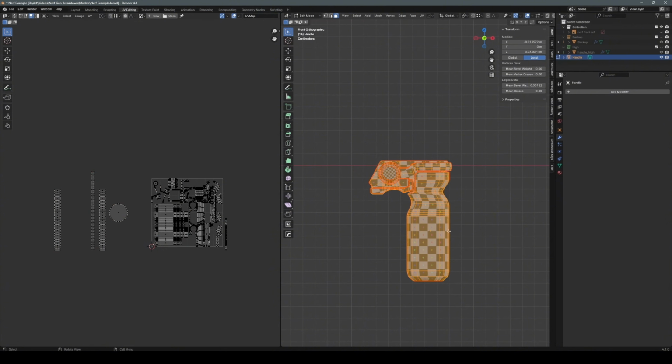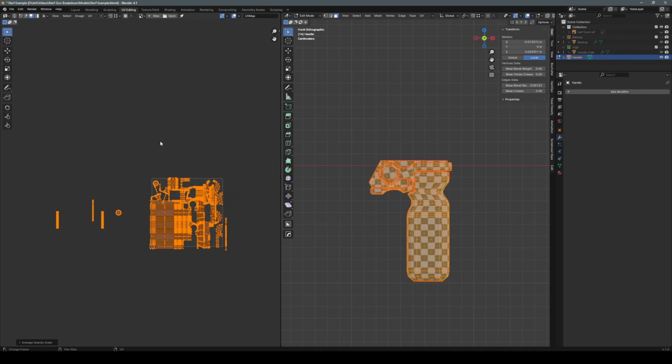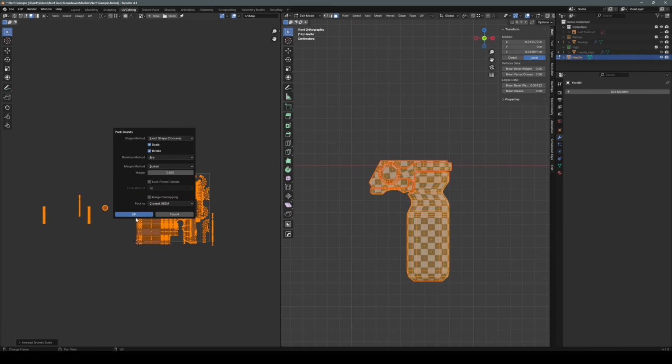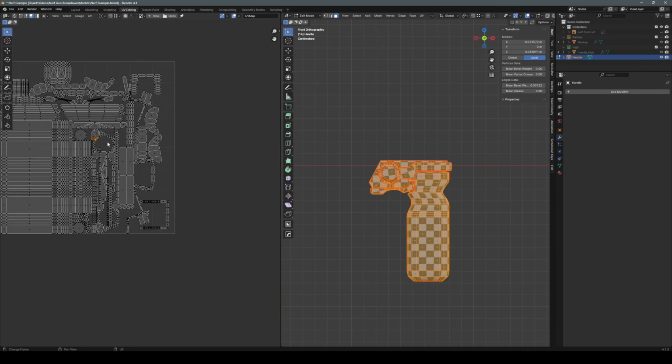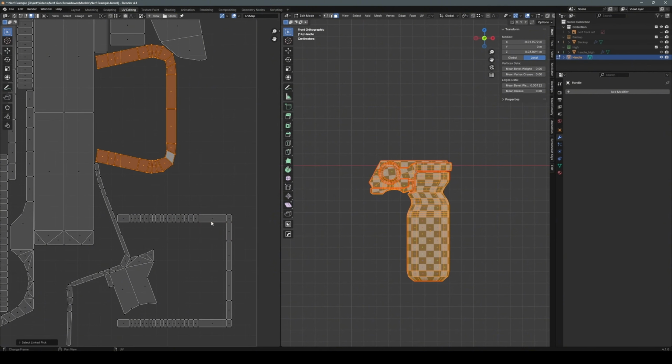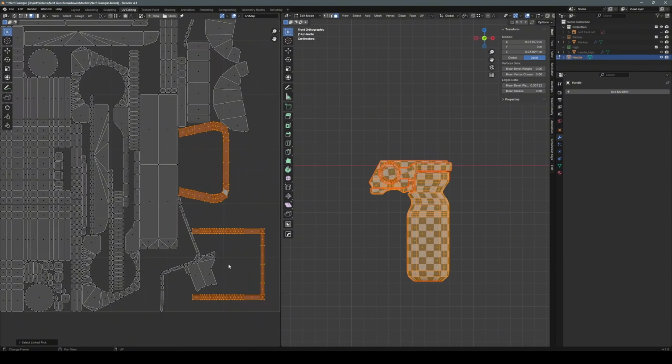We want our islands to be about the same size. I'll hit F3 and search for average island scale. Then I'll hit F3 again and search for pack islands. This will pack all of our UV islands into one tidy image. After I did this though, I noticed there was still some UV space to be gained, so I quickly add some extra seams to my mesh and repack it afterwards.